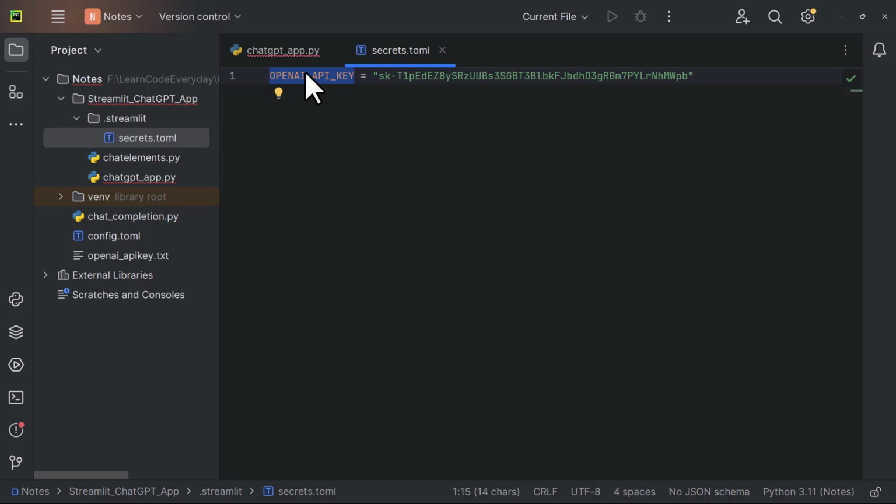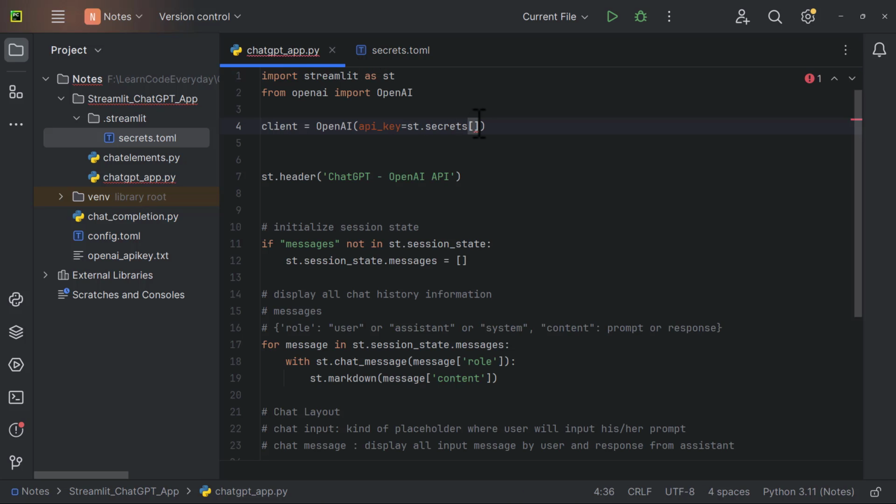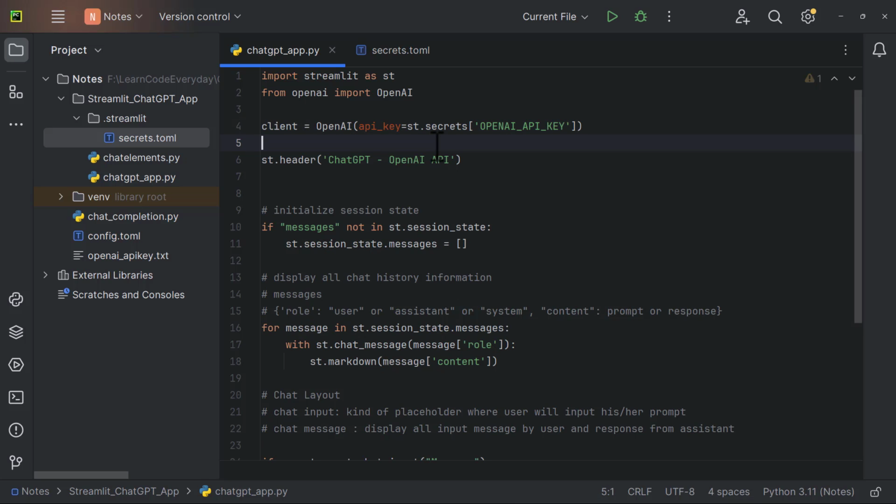The name of the key is OpenAI key, and this is my OpenAI API key. With this, you have successfully configured the API key. Cool, so that's the initialization that we have to do in Streamlit.